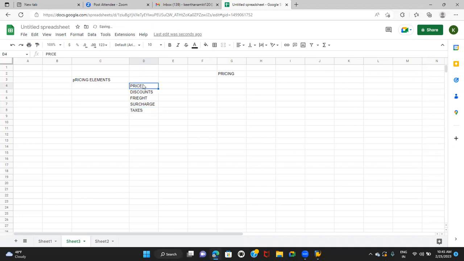So price may change based on different conditions, like price based on the customer, based on the material, based on the region, based on the country. So based on different conditions, the price may change. The same way, discounts also.